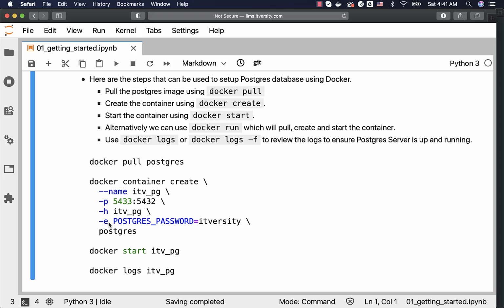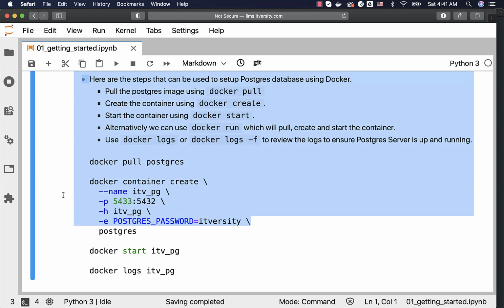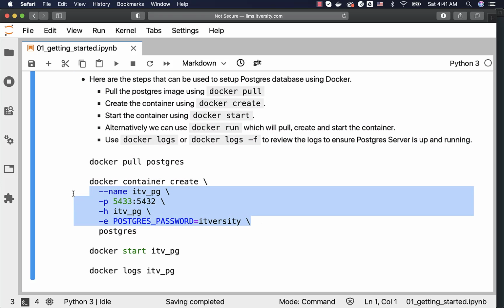-e stands for environment. So any environment variables can be set using -e while creating the container. And then we are using the Postgres image to create this container, and hence the image name goes here. So the image name should be the last argument. However, all these arguments for name, publishing the ports, host, and passing the environment variables can be in any order.